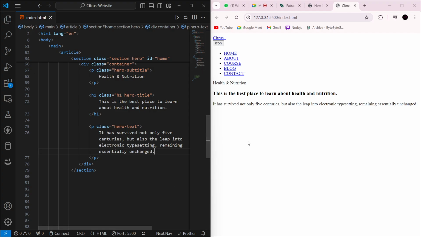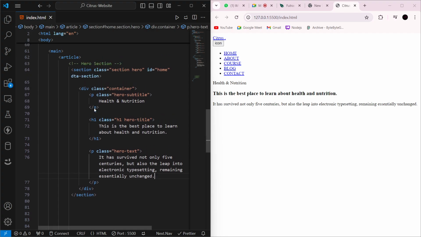So what we have done here: first, we have created a section. In that section, we have created a container. In that container, we have created three things. One is health and nutrition, where we're using a paragraph element, and another one is using an H1 element. We have written some description. After that, we have created another P element, inside which we have written some other description. And after that we have to create some icons.